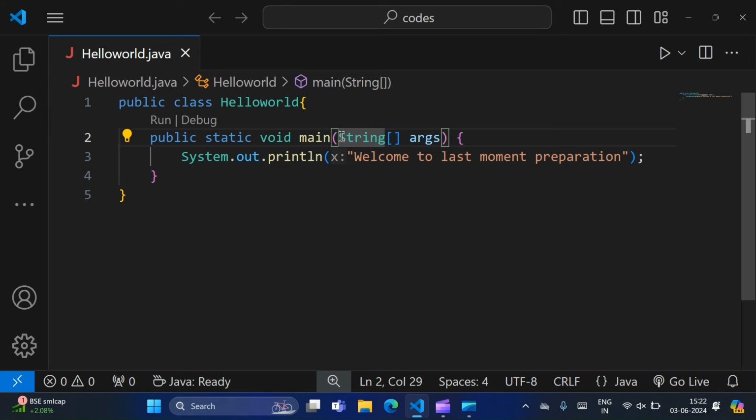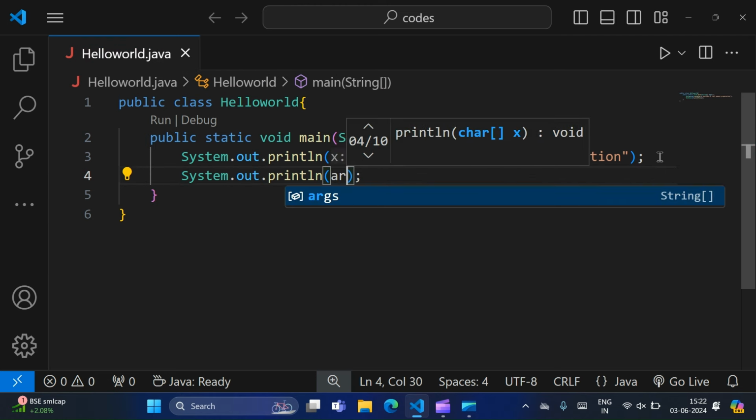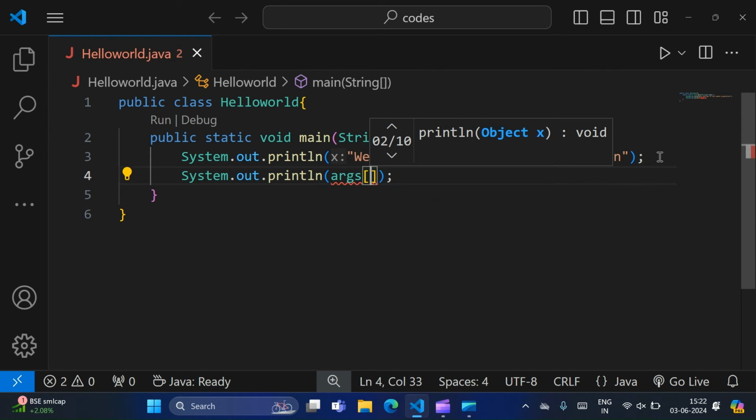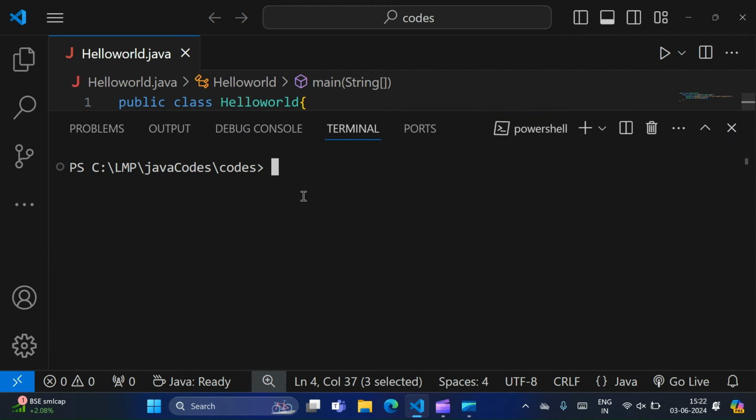Many people are not aware of this argument, so I'm going to quickly show how it works. Again, we are just going to print this on the console. So let's just print its first element. And you know the routine. We need to compile and run this. So let's go compiling this: javac HelloWorld.java. All right. Now I'll say java HelloWorld.